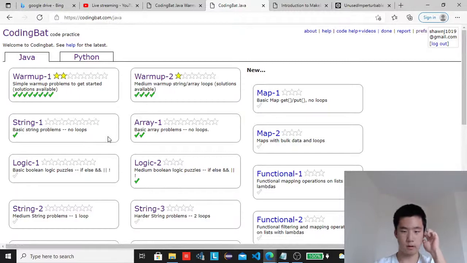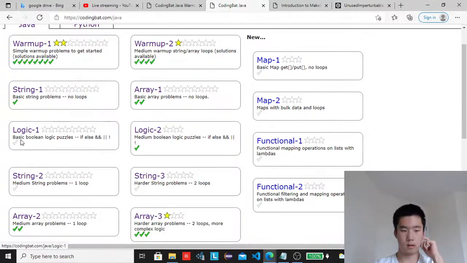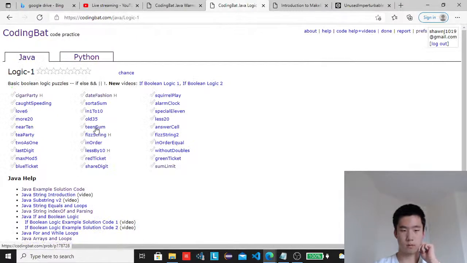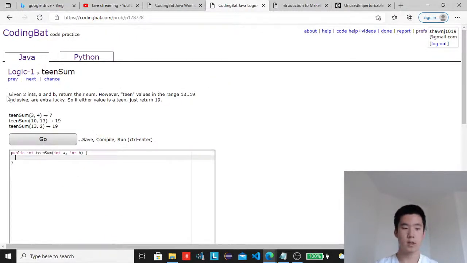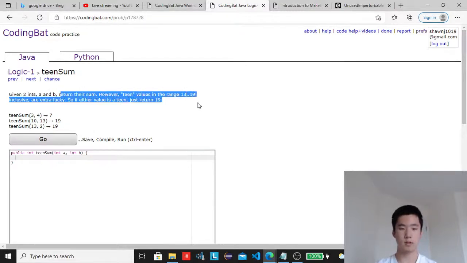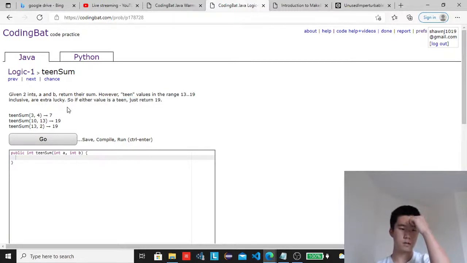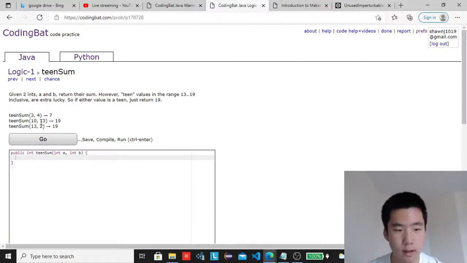So I guess for our final one, we will do a logic question. We'll do teen sum. Given two ints, a and b, return their sum. However, teen values in the range 13 to 19 inclusive are extra lucky. So if either value is a teen, just return 19. Okay. So if they add up together and they're not teens, return their sum. And if one of these values is between 13 and 19, we will just return 19, okay?